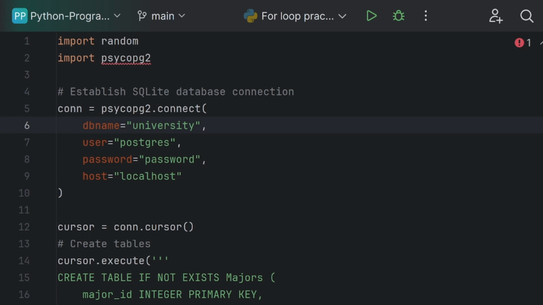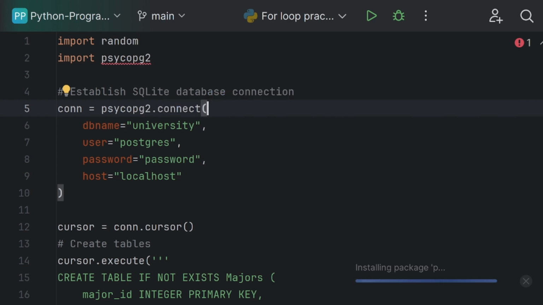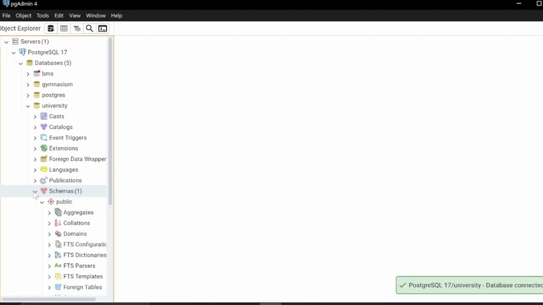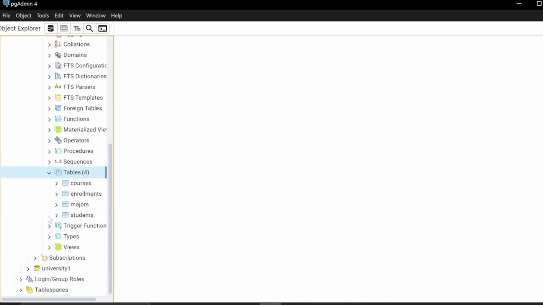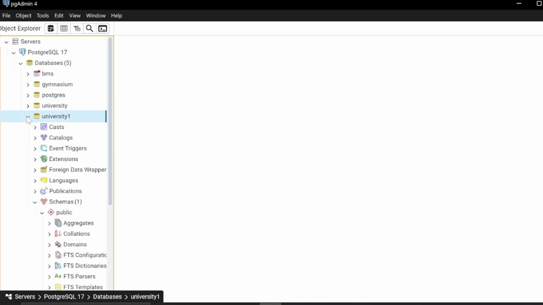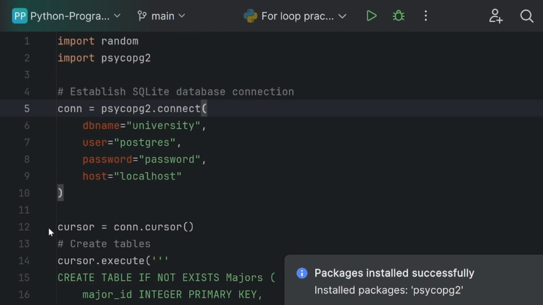Okay, so now we're going to be looking at the script for university. So here I first need to install the package. We're going to go through the script and after that I'm going to run it, so that we can see in PG admin I have already created a new database called University 1. So here we have the original university that I've created already and made my changes to. Here you can see that we have 4 tables. And now we have University 1, which is completely empty. As you can see, there's no tables at all in it.